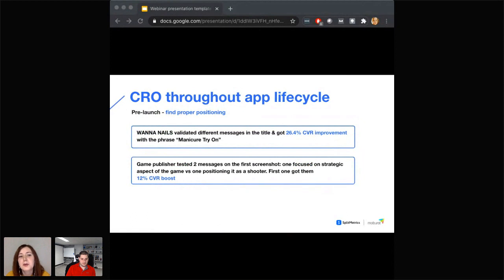Then you can find proper positioning. A/B testing at pre-launch helps you come up with positioning which strikes a chord with potential users. For example, we helped Wanna Nails validate their positioning for their iOS app. The title featuring the phrase "manicure try on" clearly explained the app essence and beat other variations, with a 26.4% conversion rate improvement.